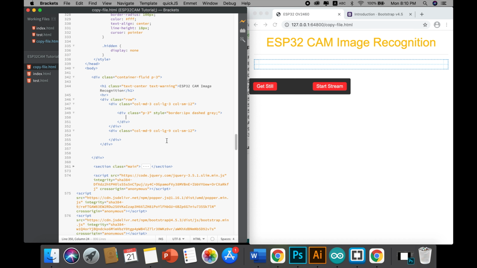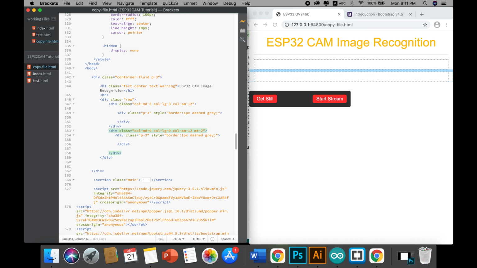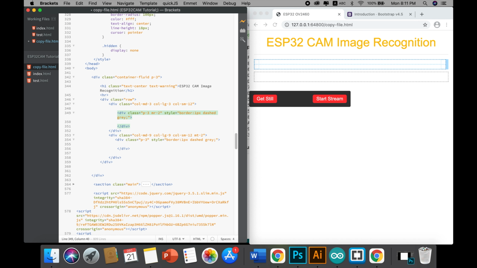Alright, so now I have my border right here. I copied the same thing and I pasted it in the bigger division, which is col-9. Margin top will be 2 to make a small gap between these two. And also I'll just add a margin right to this to make it look nicer, I guess.